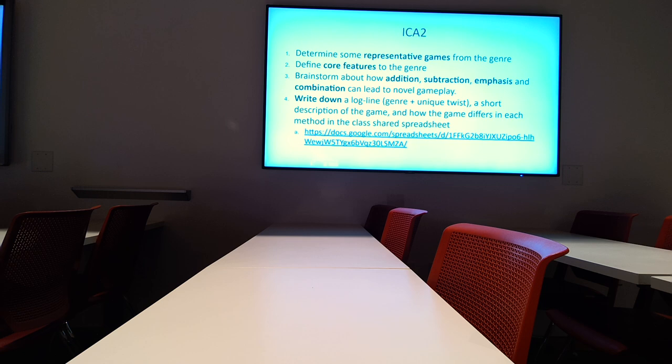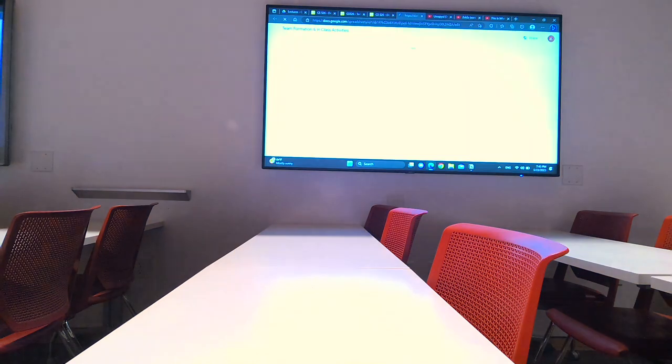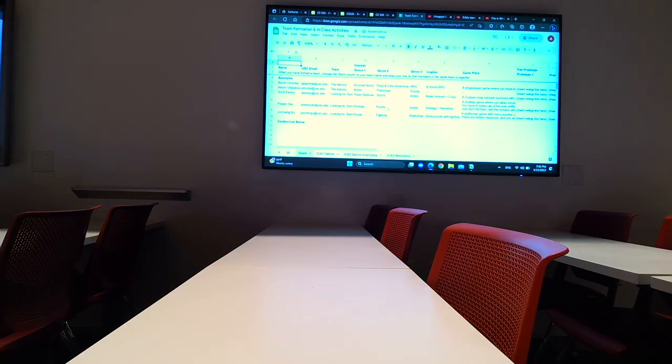Brainstorm about how addition, subtraction, emphasis, and combination can be used in other gameplay. And then you will write down the log lines, short description, and how they affect each category in the shared team spreadsheet here. This is a spreadsheet we'll be using for this particular in-class activity as well as the next one. And this is also what you'll be using to recruit your teams at the end of session 1.